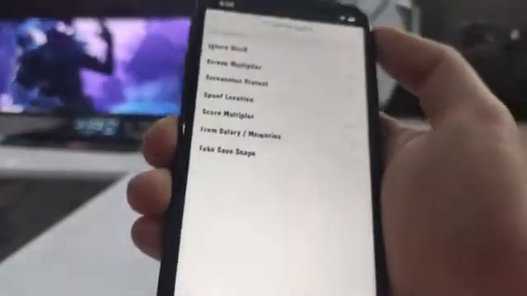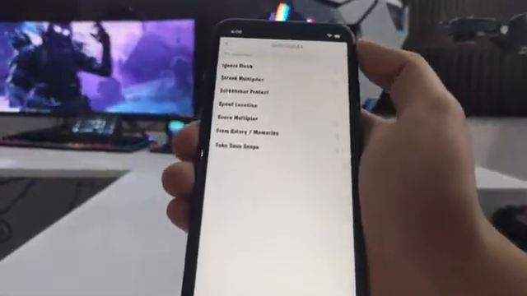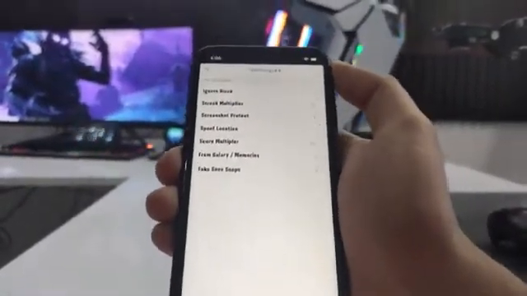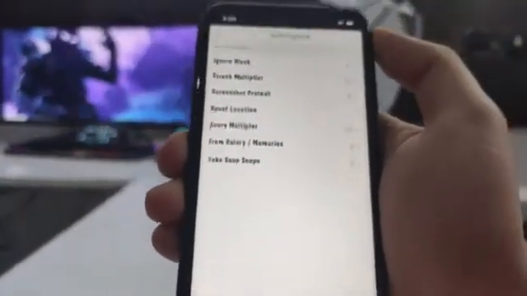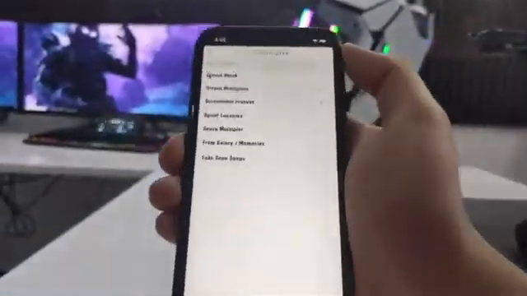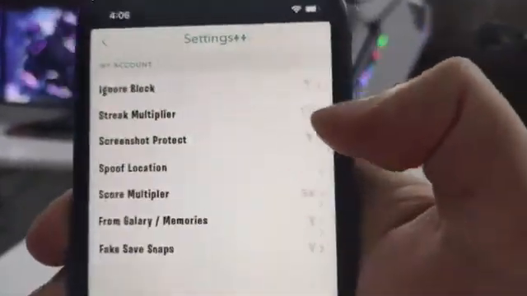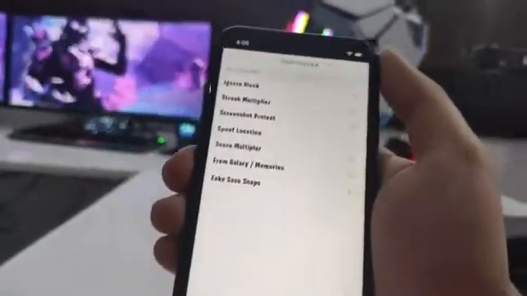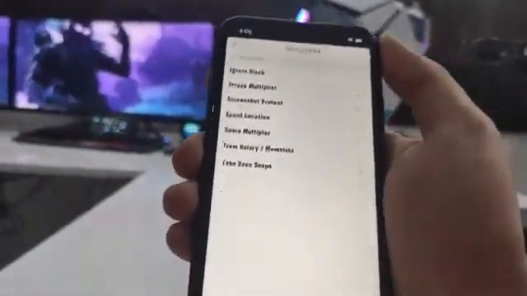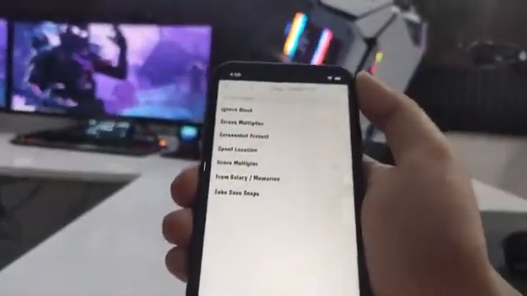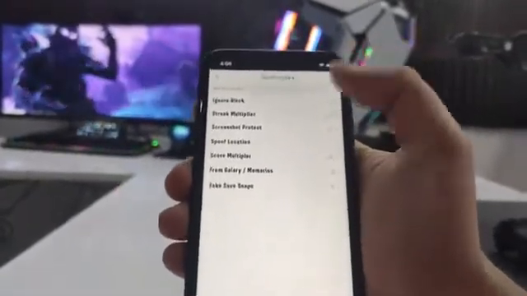And then we have being able to send snaps and memories and all that. You can send live snaps with that. And then we have fake save snaps. So you can save someone's snap and they will not know about it. You can screenshot it without any notification, or you can also hit the screenshot protect. And it also allows you to record other people's snaps without sending a notification. So that's going to be the overlay features.